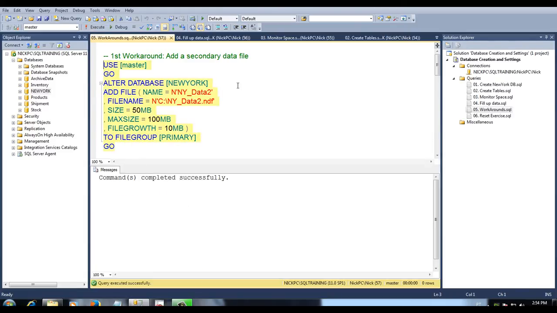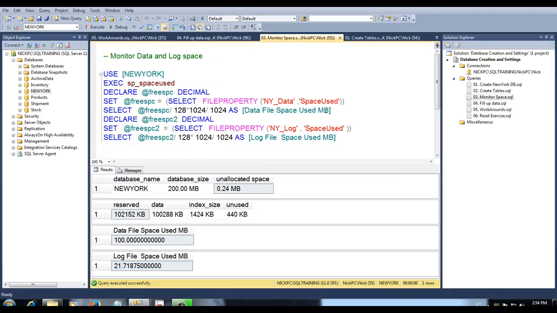There it is. So if I run the monitor space again, look at the unallocated space and database size. Of course, it has expanded, and now we have 50 megabytes of free space, and the database size just increased. But the first data file, that I'm checking here, New York data, still has 100 megabytes full.